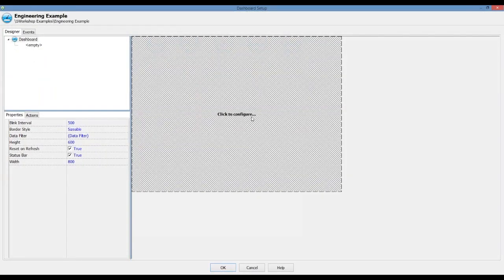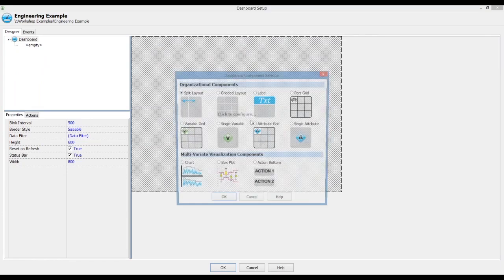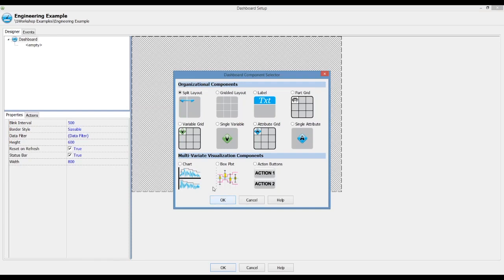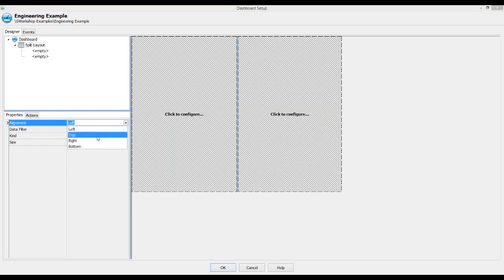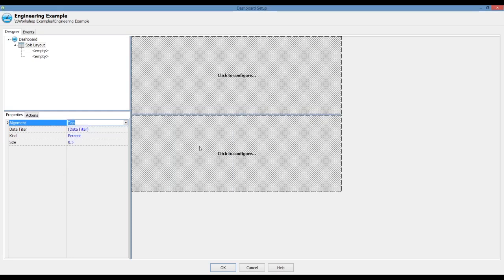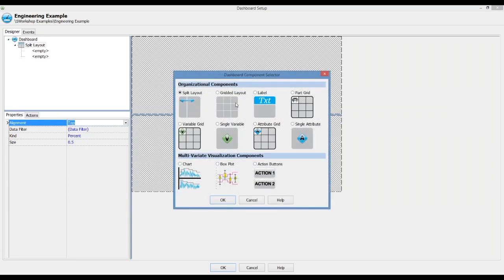So for this particular dashboard, I'm going to use split screen mode to create essentially mini dashboards inside of one larger dashboard. We start, the way we start with all dashboards, by clicking on the Click to Configure option on the panel to the right, and I'm going to select a split panel layout. Under Properties for this layout, I'm going to change it from a left-right orientation to a top and bottom orientation. And now I'm going to click in the top window and choose the split layout again, further subdividing it.